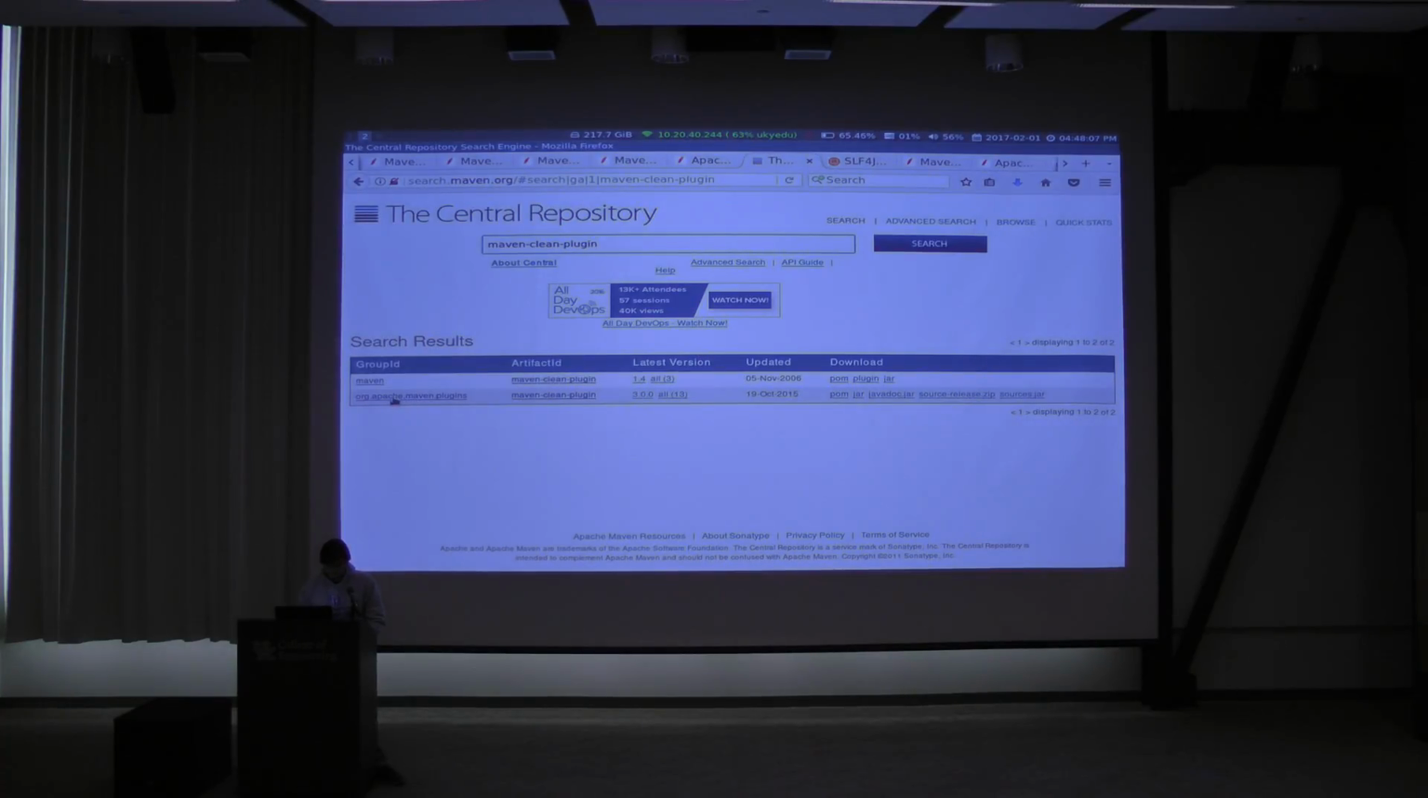Okay. So here is the group ID. Here's the GAV: group ID, artifact ID, and version number. Now it's picking some version number by default because I didn't specify. But let's try building this.